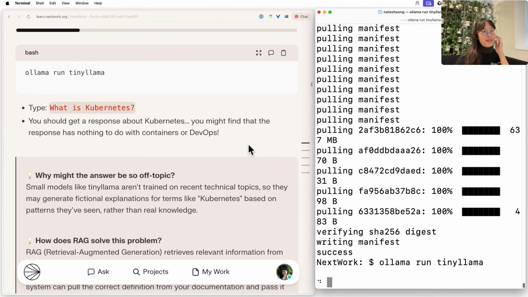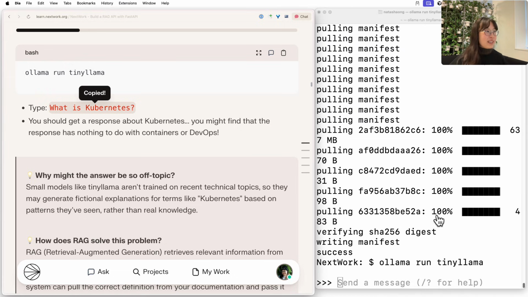Yo, it's taking its time to run this Tiny Llama, isn't it? But it is our first time running Tiny Llama, which could be the reason why it's taking a little bit more time to run it. That's okay. Yo, look. So now it says send a message. Do you see how your terminal is now kind of a chat interface? Let's ask, what is Kubernetes?